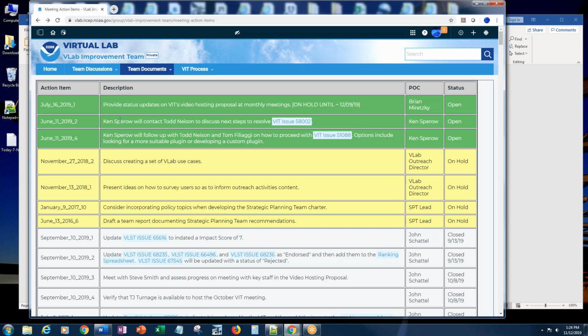There was also an open action item about this ticket that Ken discussed, 58002, which is that improved communications topic. So I think we can close that one out, Ken. Is that a done deal? Yeah, I think we can close it out too. So okay, wonderful. We'll take care of that.